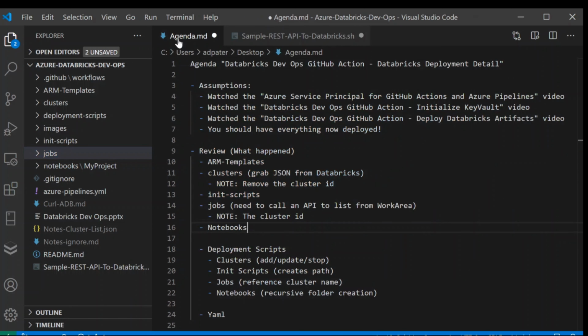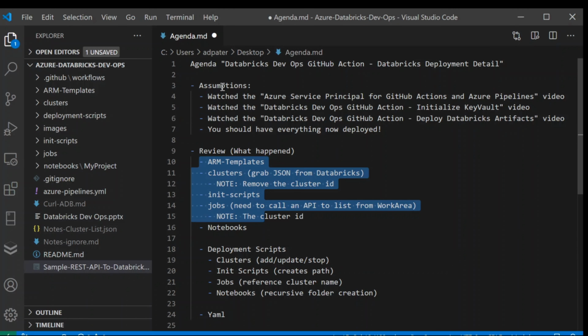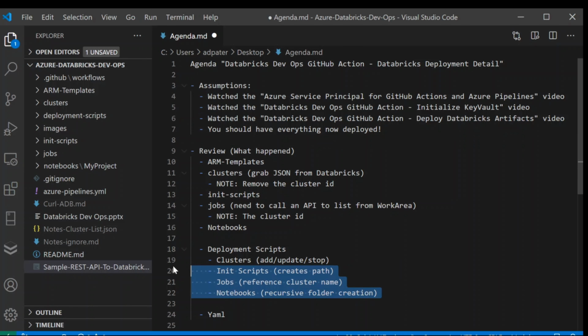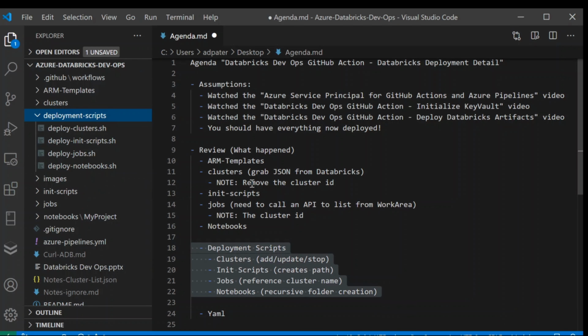So we went through the artifacts inside here. There's a README, a PowerPoint presentation, and there's a sample REST API call that you can use to test your connection to Databricks through the REST API. And then the main other piece here is the deployment scripts. So these are a set of scripts I created for deploying each one of these. So I'll go through each one of these in the same order.